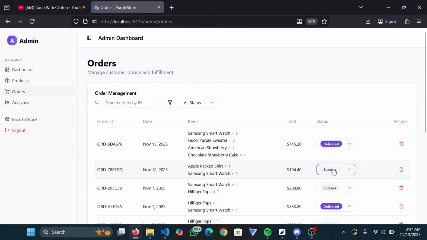I can then, as an admin, come over here and say the order is being shipped, and it gets updated. And once it has been shipped, it means the order has now been delivered. So I can also come back here and update the status to delivered, right? And you can see that it works. That's the work of an admin.